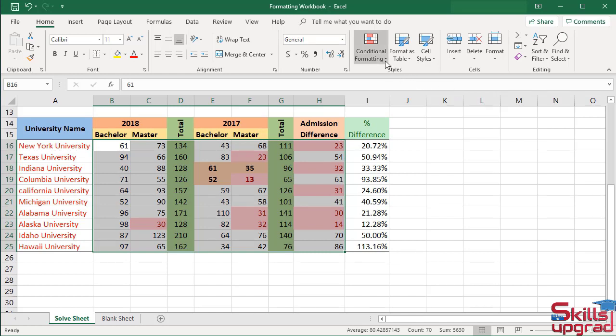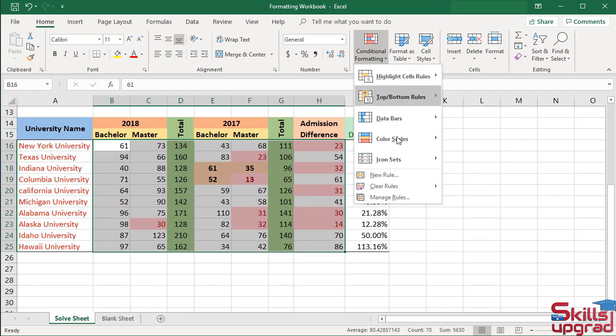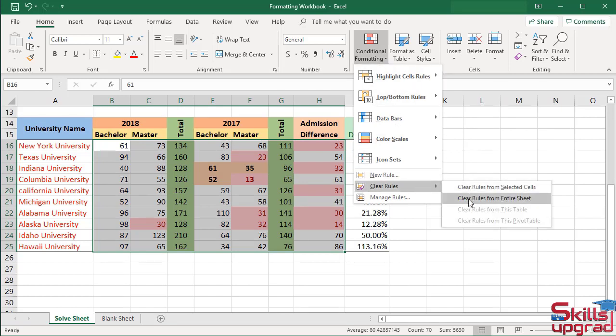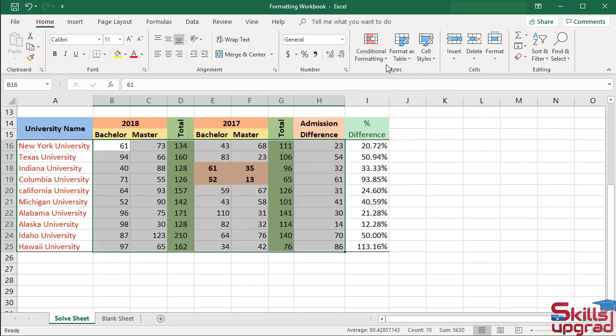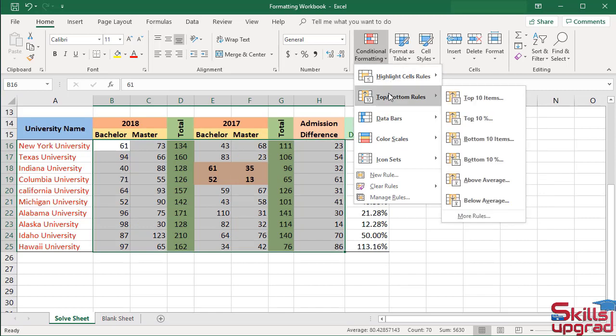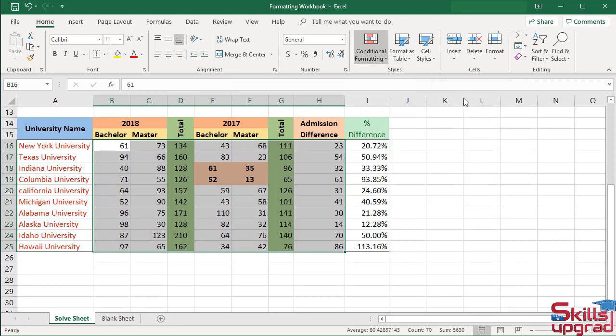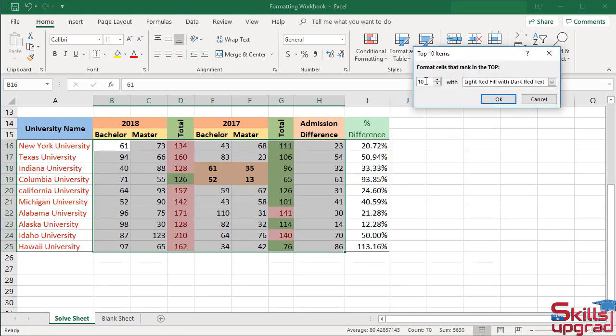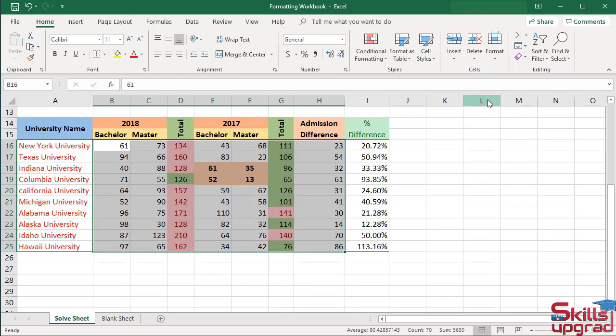Now, click the Conditional Formatting arrow button. Clear the rule. Move your cursor on Top/Bottom Rules to display the list of rules. Click Top 10 Items. You have selected 10 items in the dialog box. Click OK. You have the top 10 highest values in the selected range.